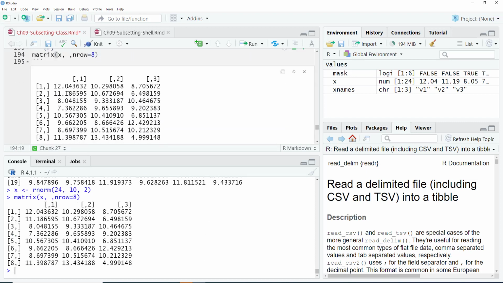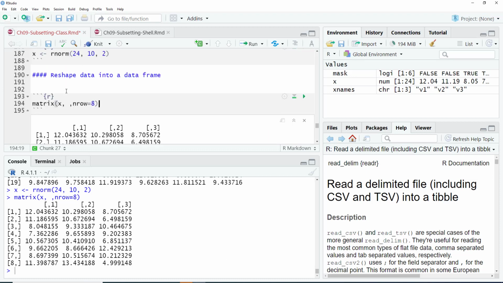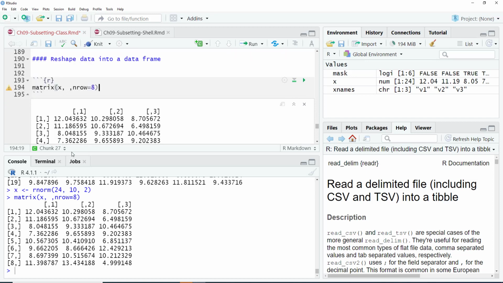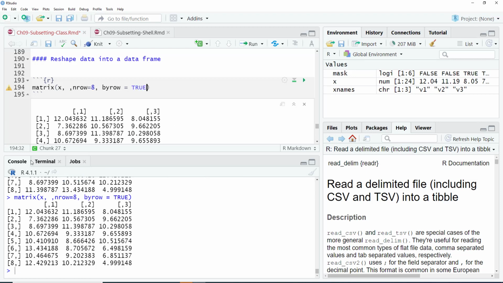So it goes column by column; the numbers go by column. If you want the numbers to go by row, then you should say byrow equal to TRUE. Then it will go row by row like that. The reshaping will occur row by row.